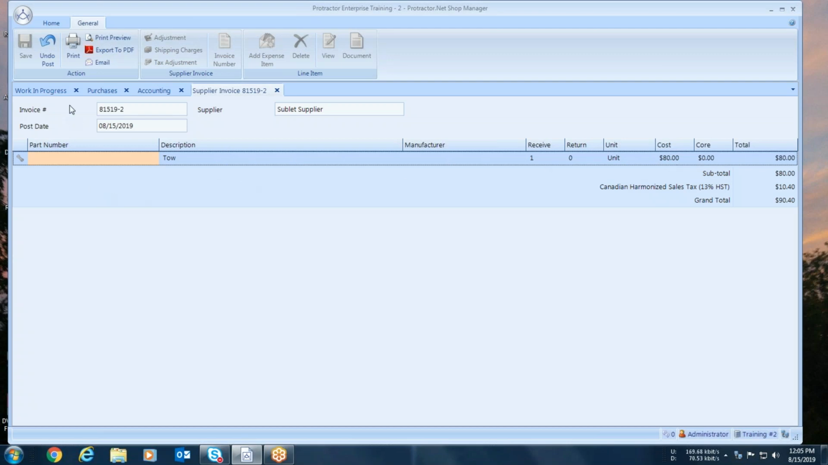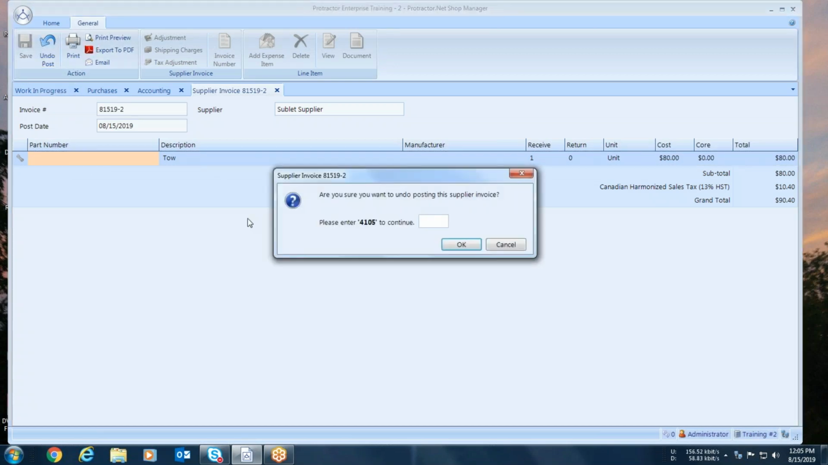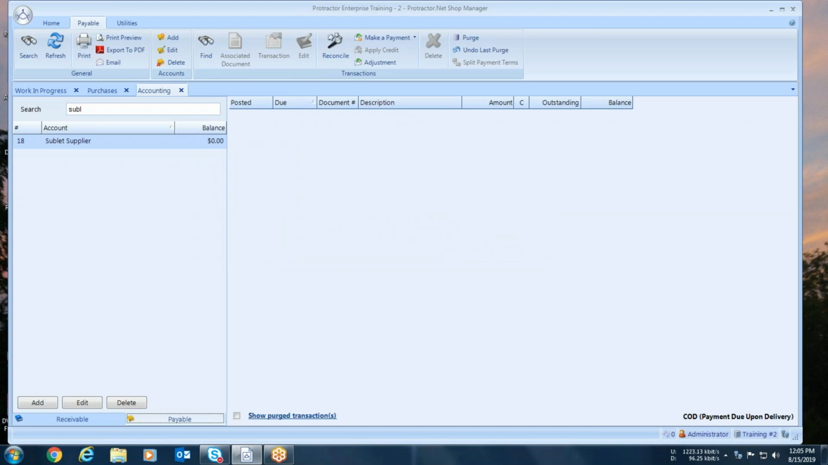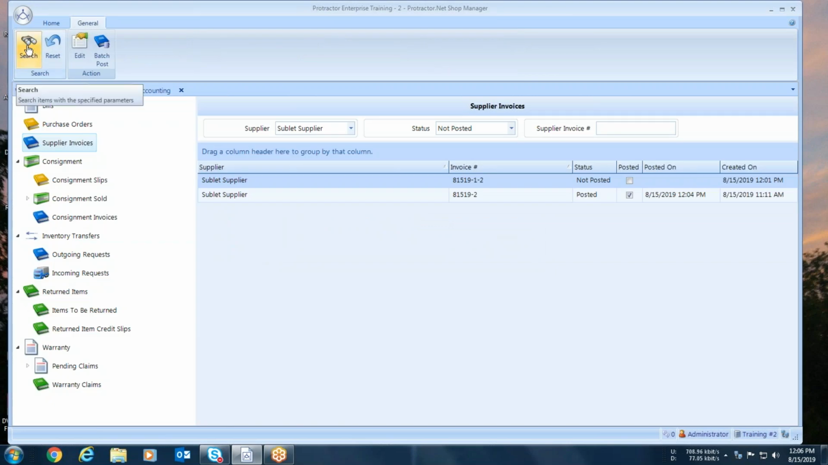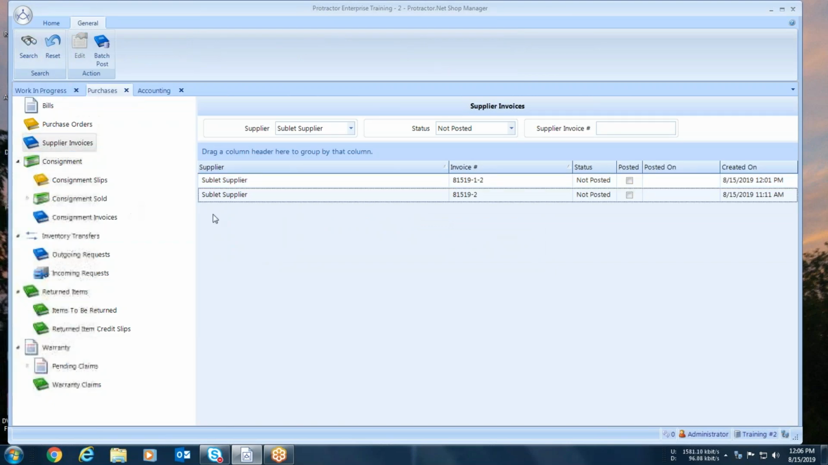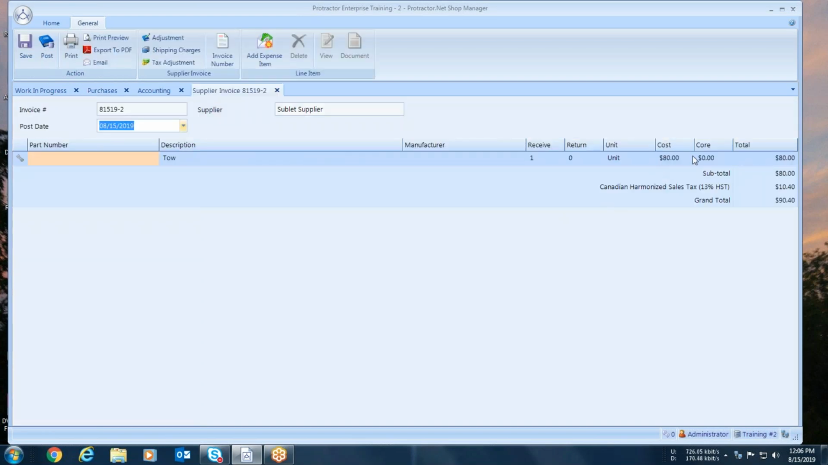So as long as this has not been reconciled, I can undo it. So what I do in this case is I undo this and I'm going to send it back to the purchases. Refresh there, go back to my purchases, search again. There it is. See, now I can go adjust the cost and zero it out.